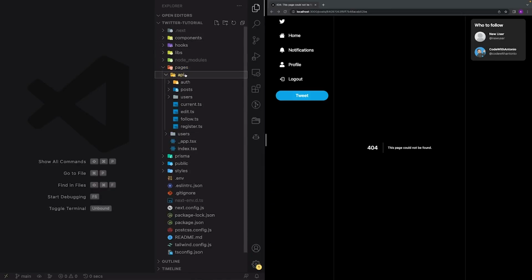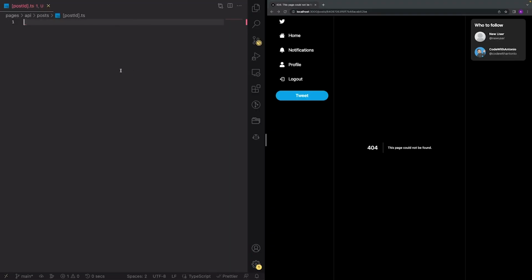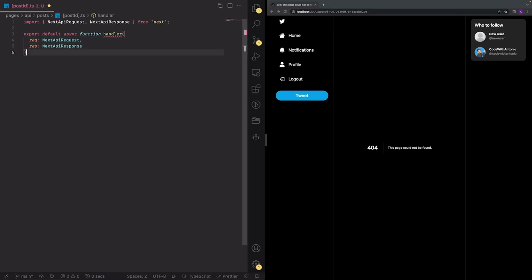So go into Pages, API, and create, actually we already have a folder posts. So inside of that, just create a new file and open square brackets and write postId.ts like that. Great. And now let's write our handler. So export default asynchronous function handler, which accepts a request of NextApiRequest and the response of NextApiResponse. All right, and now let's limit the route to GET only. So if request method is not equal to GET, return response status 405 and end the call.